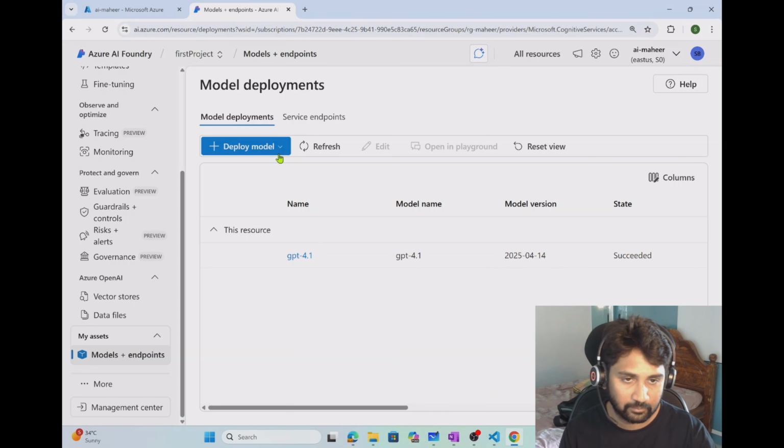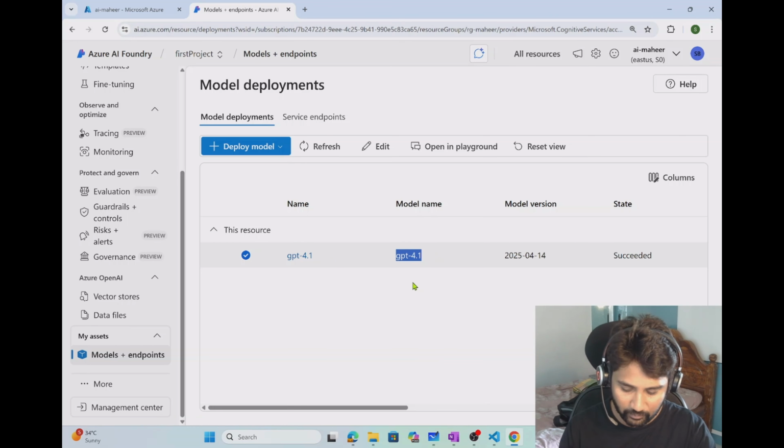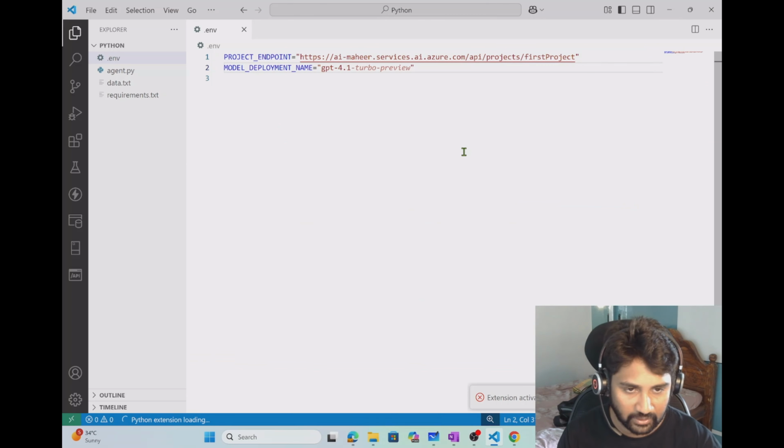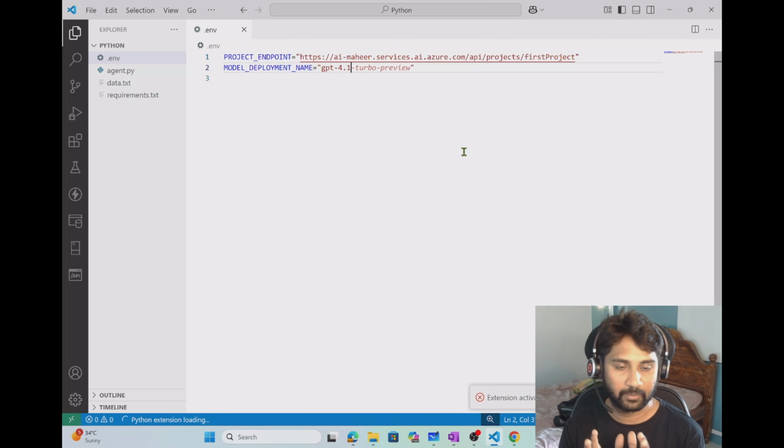You need to deploy some GPT or LLM model there. So I already deployed GPT 4.1. Let's copy that model name that I gave, and then go back to my Visual Studio Code and use my model name here. So let me hit Ctrl S to save these changes. So environment setup is done.